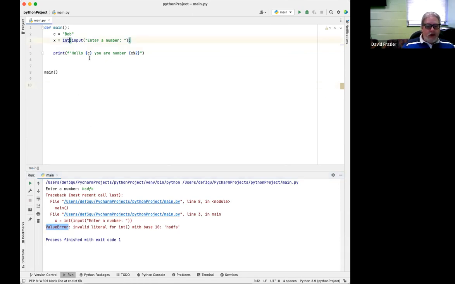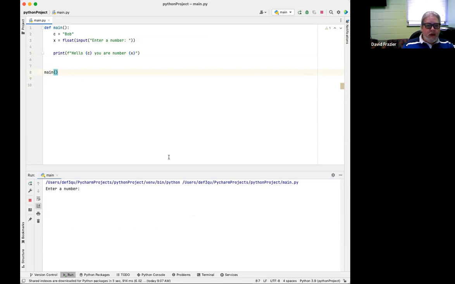Note you could also do a float here. So run that, and then it's going to print out the number itself. Again, if you just enter 4, it's going to convert that to a 4.0. Or if I enter decimals, that's going to be fine.